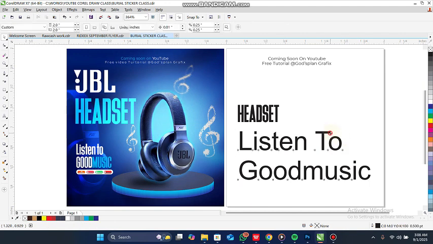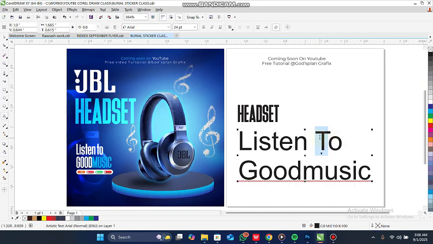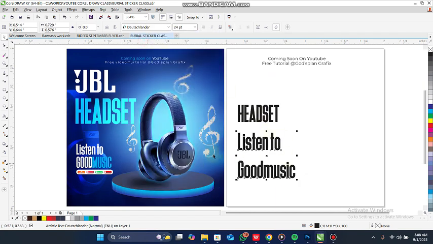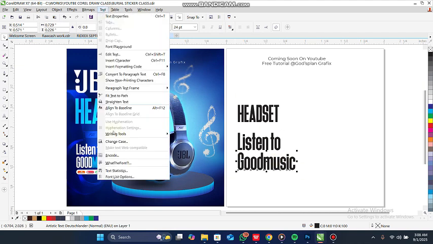Okay, this one should be T. The same font name. Yeah, this is it. Then break this apart. Control K on my keyboard to break it apart. Take it closer and uppercase.